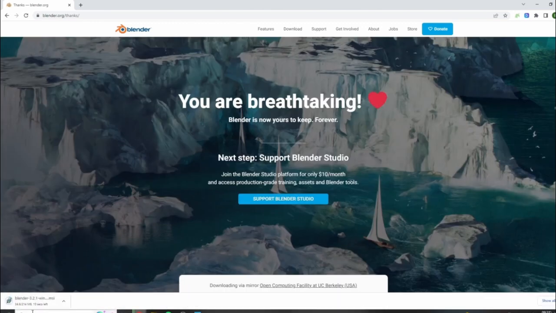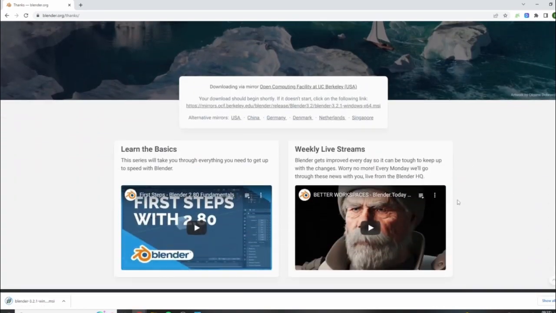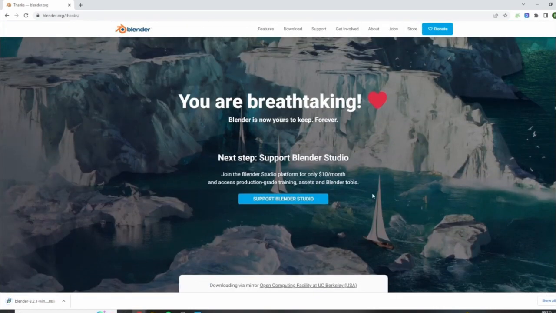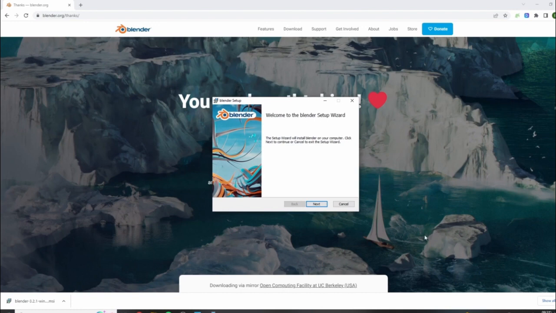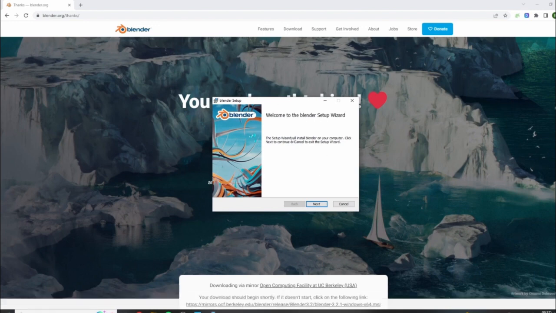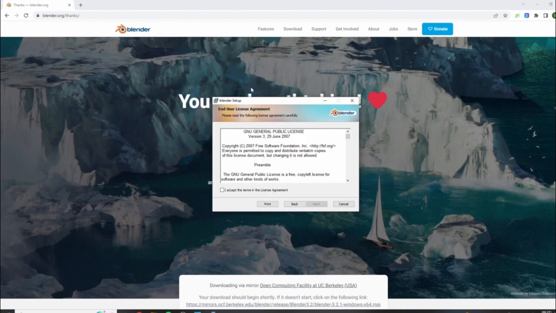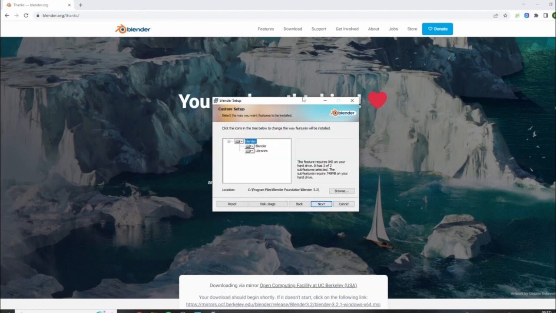All right, your download should start automatically, and you'll get this page and you can read a little bit about Blender if you're interested, but we're just going to go ahead and run the MSI by opening it. So we're going to get the Blender setup wizard. Everything here we're just basically going to keep at the default. We have the EULA here, go ahead and accept it. Again, Blender is completely free and open source, so anything you create in Blender, you can publish and sell commercially, so don't worry about that.